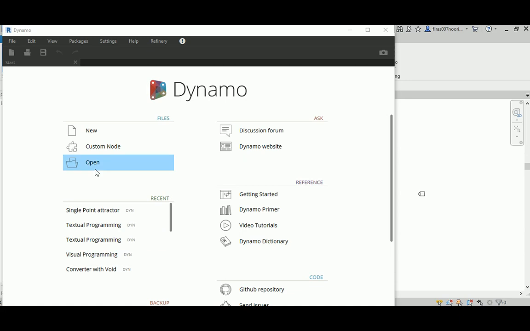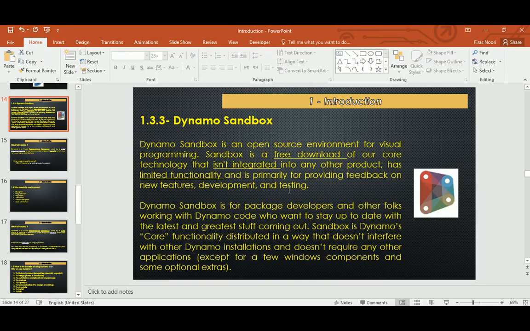Good morning everyone. In today's video I will continue from where we stopped last time, when we were talking about the introduction to Dynamo. In the second part of the introduction, I will continue from where I stopped, when I was talking about the types of Dynamo Sandbox.